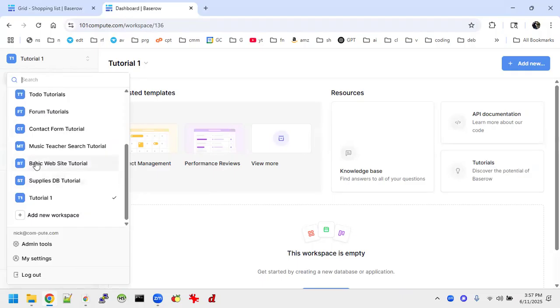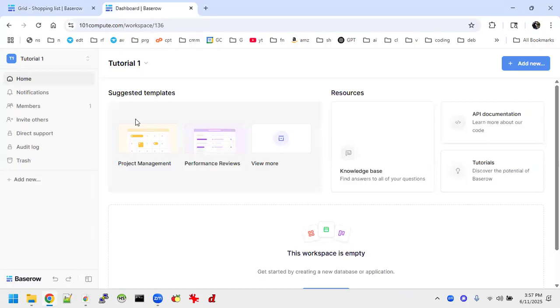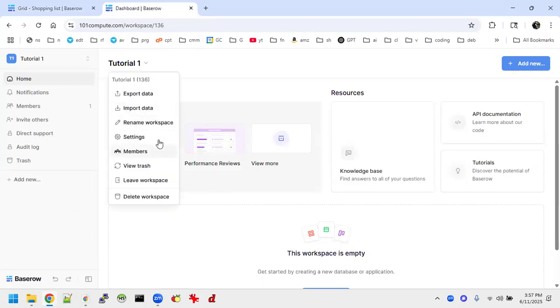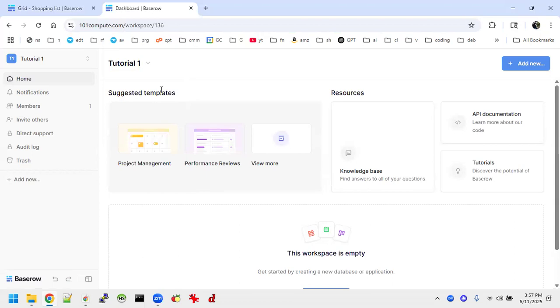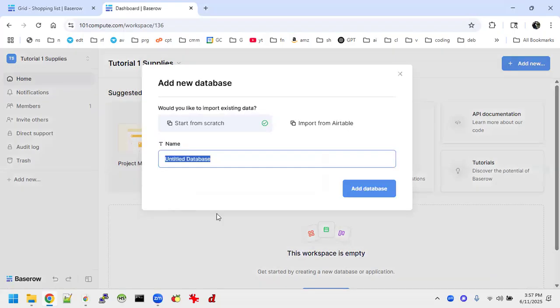We've got all these other ones. Here's the existing tutorial that we're looking at in the other tab. If I want to change this, for example, change the name and do some other things with this workspace, I can just go up to the top here. Tutorial 1, we'll call this one supplies. So you can rename things as you need. What we're going to do is create a new database. So you have all these things you can do here, but we're going to create a database for this, and we're going to call this one supplies.